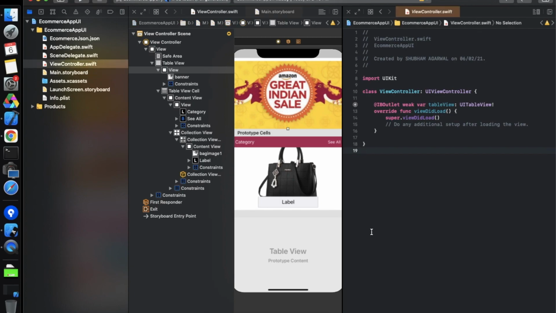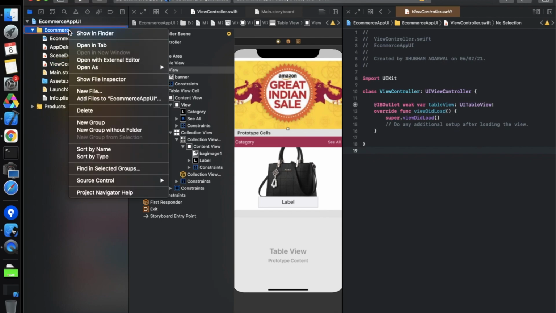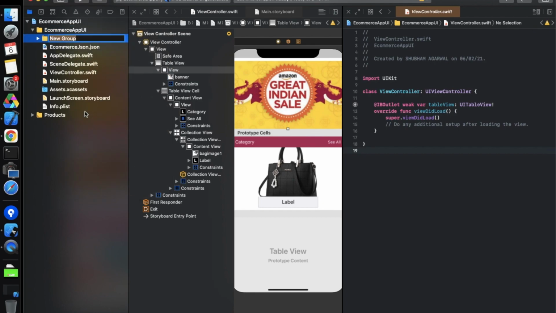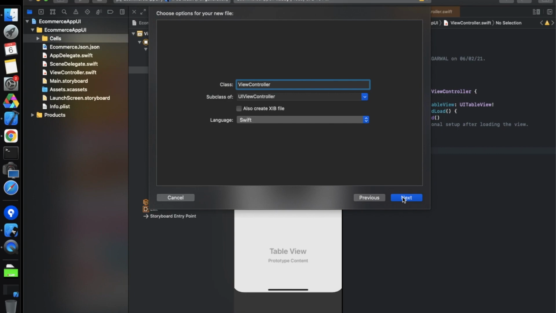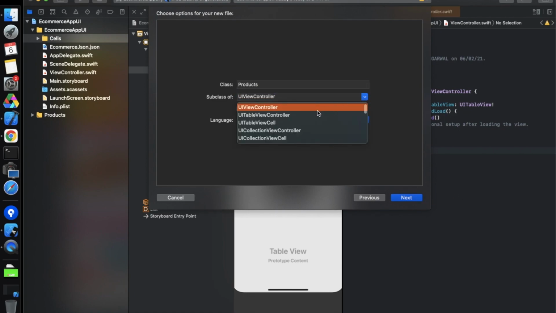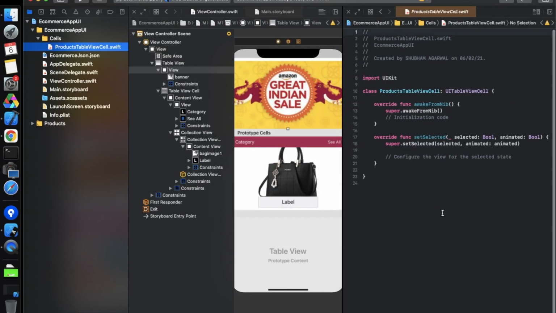So now take one new file that is a part of UITableViewCell. Just before that, we have to create a structure for the application. So I'm creating a new folder and giving it a name like cells, something like this. And now I'm adding a file of table view cell in this folder. So it is like a product listing, products table cell. Just select the subclass as UITableViewCell, something like this. So it's a product table view cell. Just create this file.